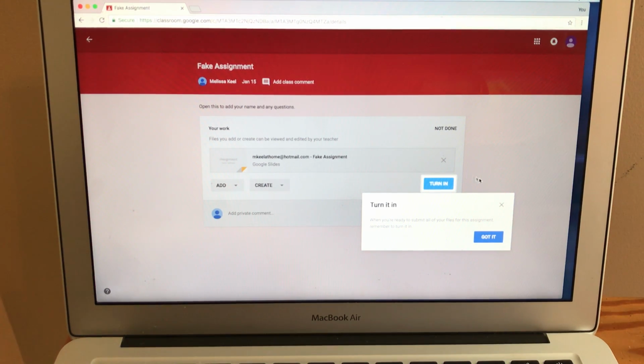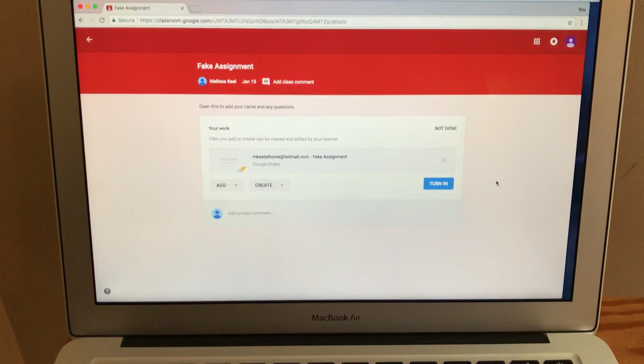Now, we're not ready to turn anything in just yet. Another thing that's really important, right here you can see not done. If your child says to us, oh, I know I turned it in, the first thing we're going to look at is to see if that not done button is there. If it's still there, they simply did not click the turn in button. If it's not been turned in, it's no different than paper. It's not been turned in. So let's go ahead and see what our assignment is.